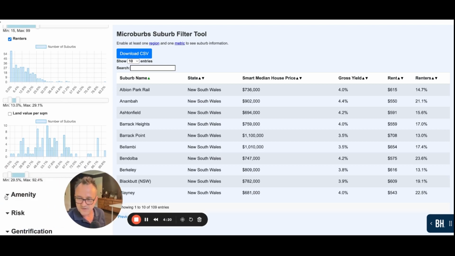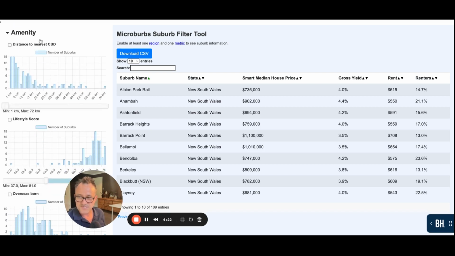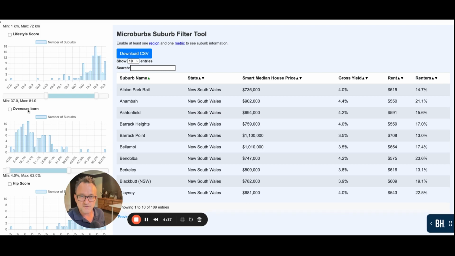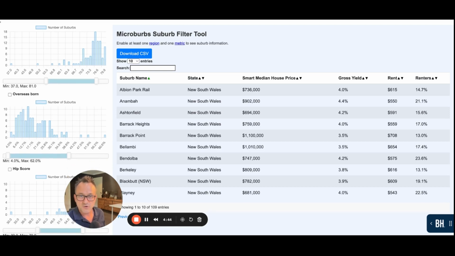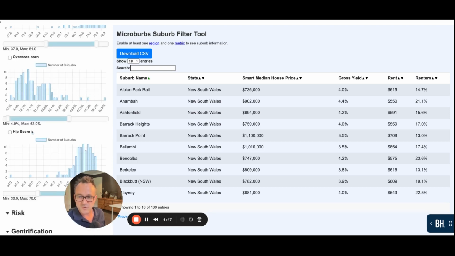And let's go down. We also have amenity. So the distance to CBD. Lifestyle score. So this is one of our scores where it is based on how much amenity there is for ordinary people, pubs, clubs, restaurants, beaches, parks, etc. The proportion overseas born. So investors often like to follow migrants, and migrants often choose places that are more convenient. We have a HIP score. So this is another one of our livability scores, which is about how progressive a place is. How hip and happening.